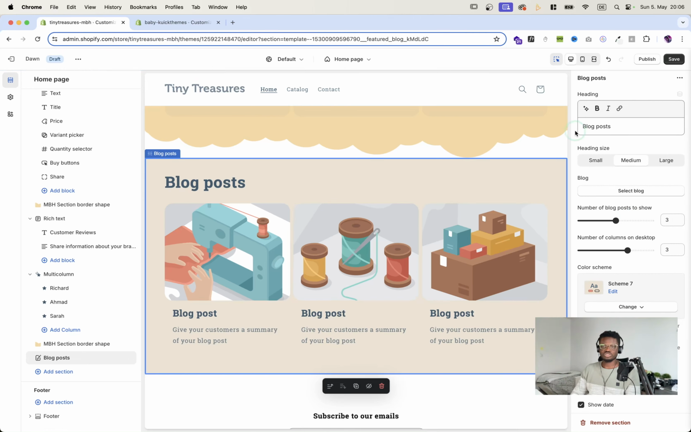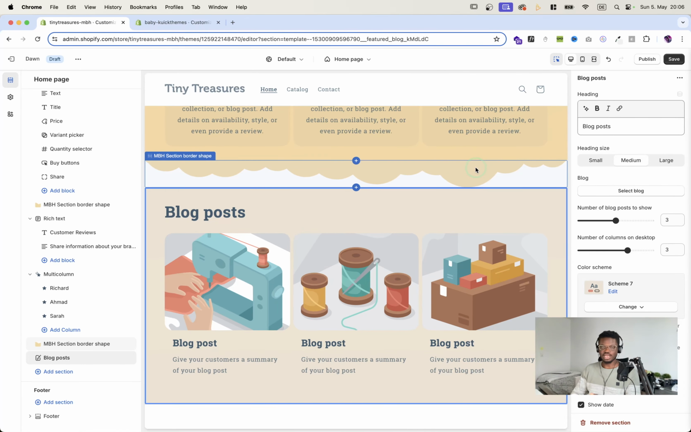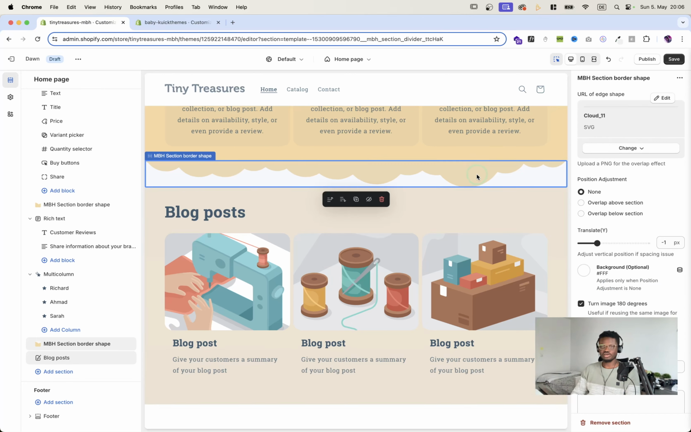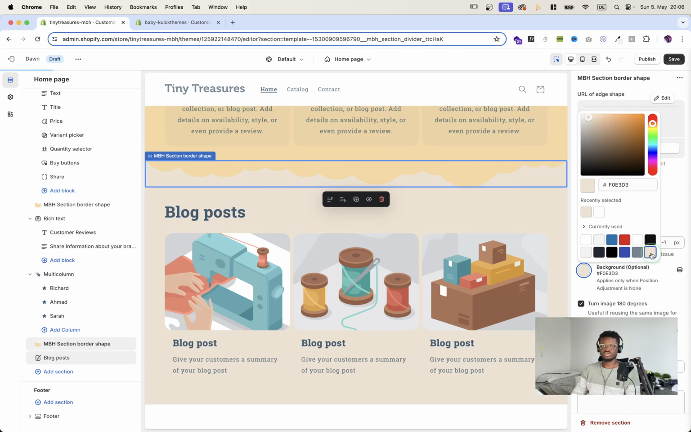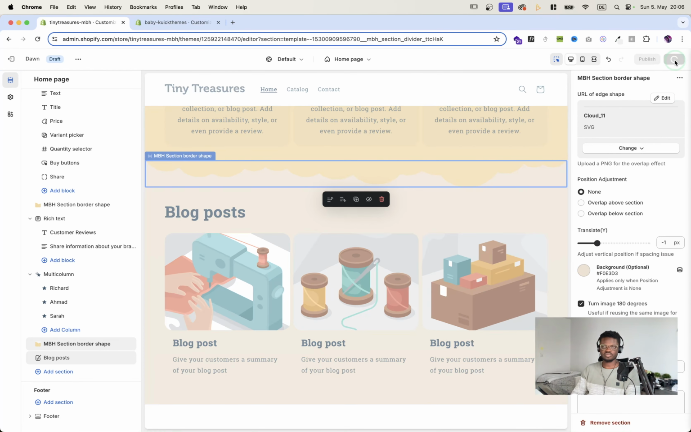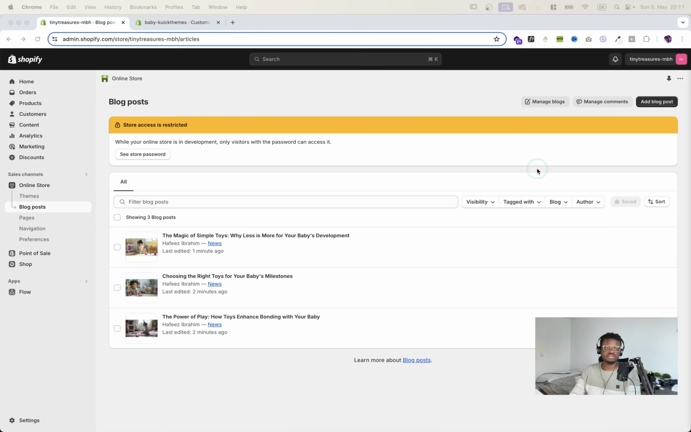Perfect. We shouldn't forget to change the background color for our previous section divider to fit our current section. We click on it and then we change our background color to this color right here. We click on save. So now let's go back to our theme editor.